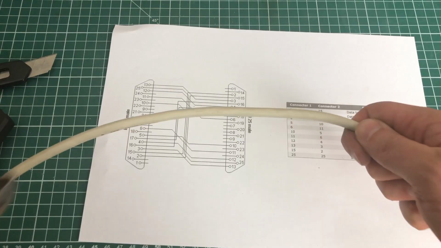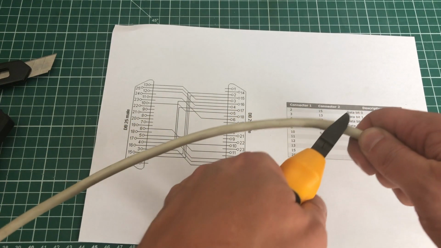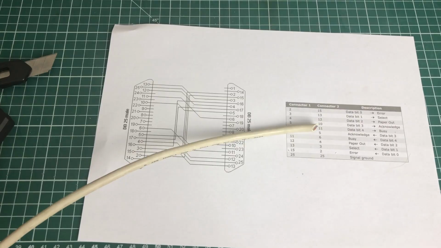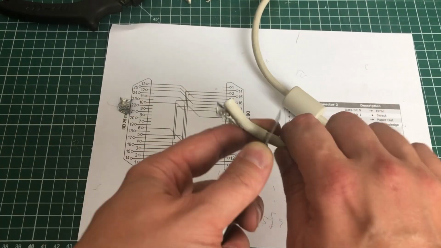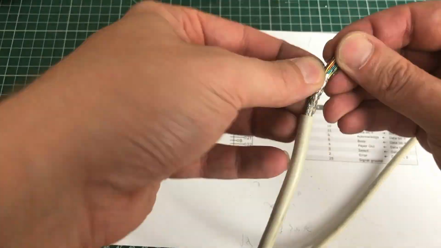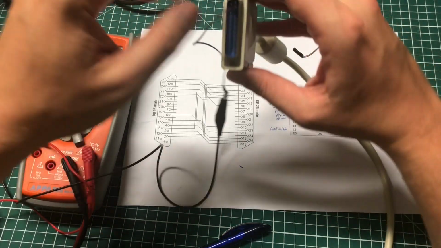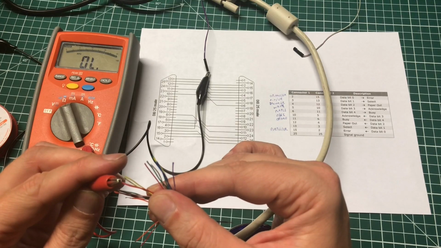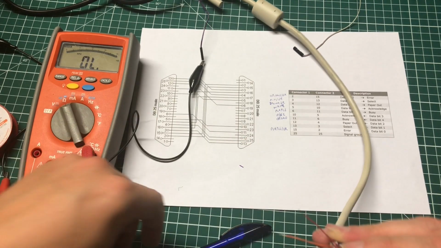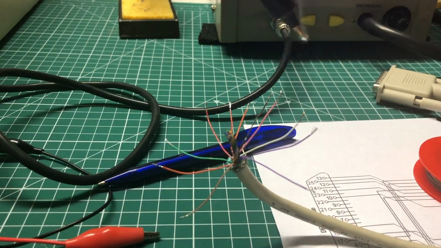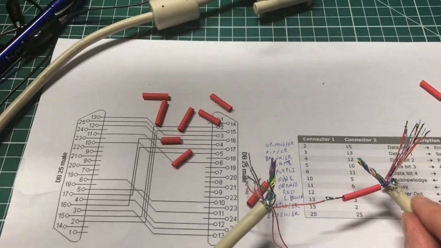I actually purchased this one as a Laplink cable, Laplink being the software that is capable of transferring files from one computer to another using a parallel cable, but this is very much a direct parallel cable. So I needed to cut it in half, find out which wires I needed to connect, strip them, and write everything down, tin the cables so that I can hook them together.